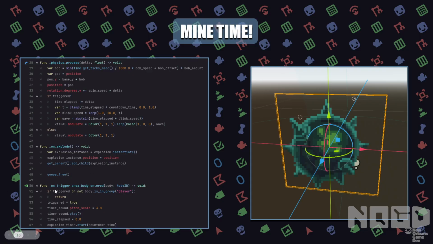Yeah, the actual signal name is on trigger area body entered. And there's another process that's, well, it's interesting because they're updating. Yeah, so if you look here for body and it says node 3D, I actually connected this to the area body, right? It's just a default naming convention. You can change it to whatever. Oh right, no, you can in the editor.